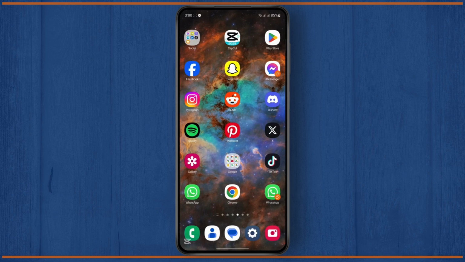In today's tutorial, I'll be showing you guys how to easily send a view once photo on the Facebook Messenger app.